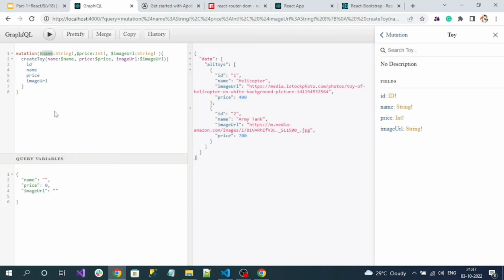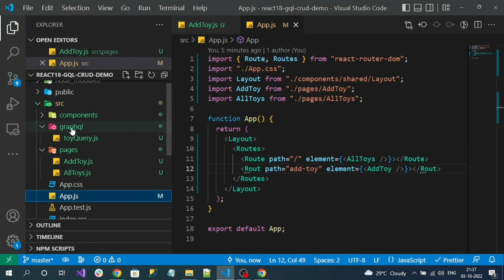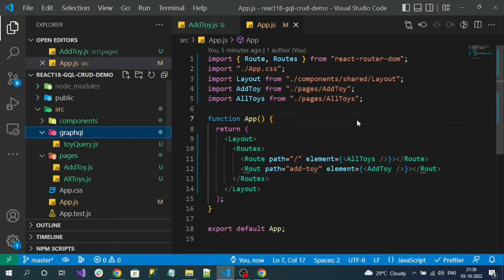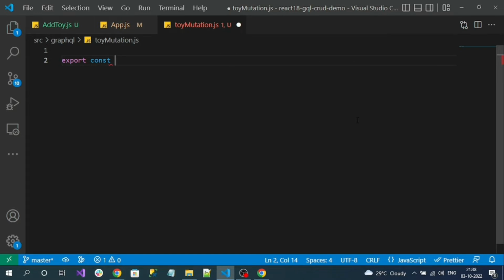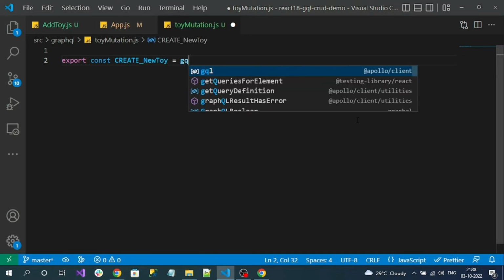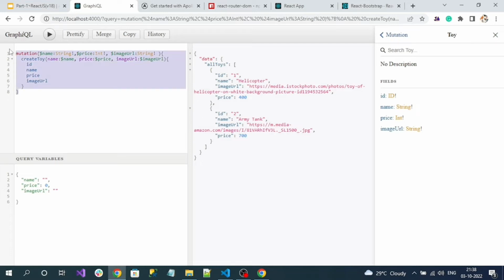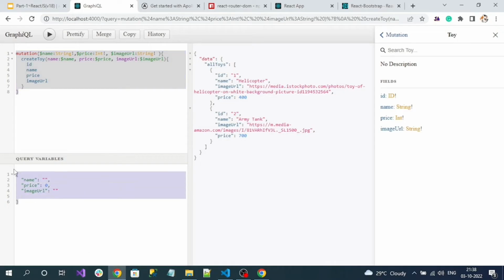Now let me create a file, just like toyQuery.js. Let me create one more file like toyMutation.js. Here export const CREATE_NEW_TOY. We have to use gql that loads from Apollo GraphQL, open backticks, copy this entire mutation command and paste it over here. And these variables we pass programmatically.